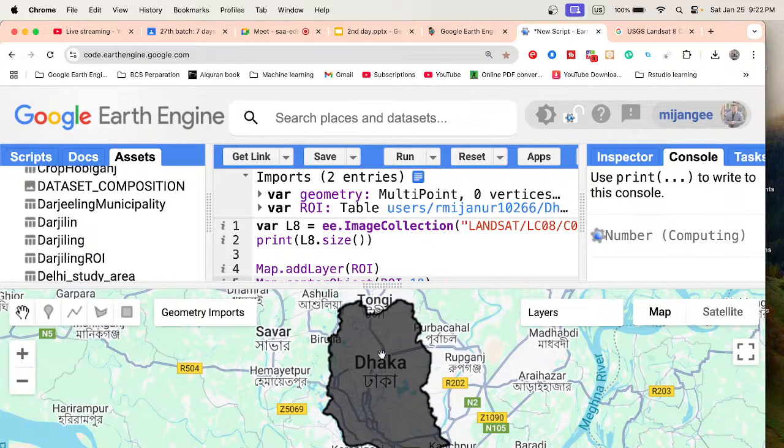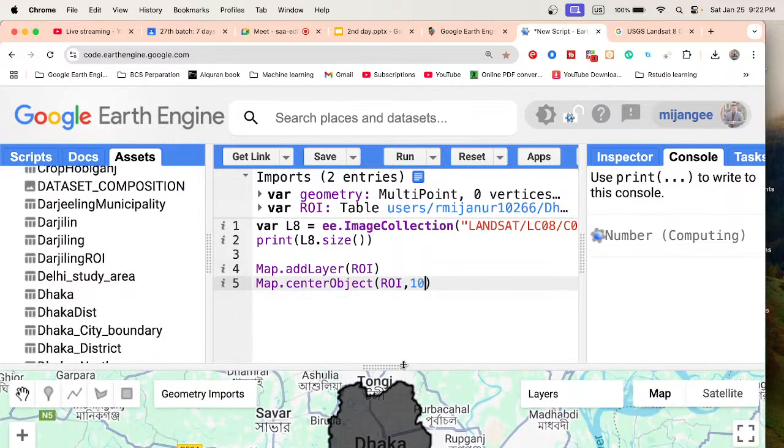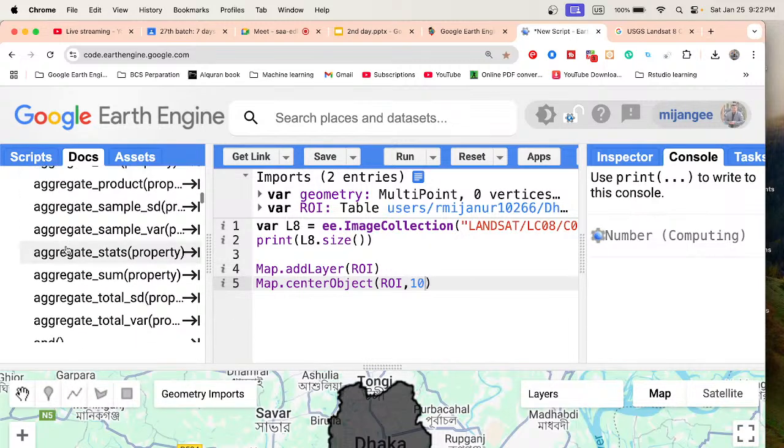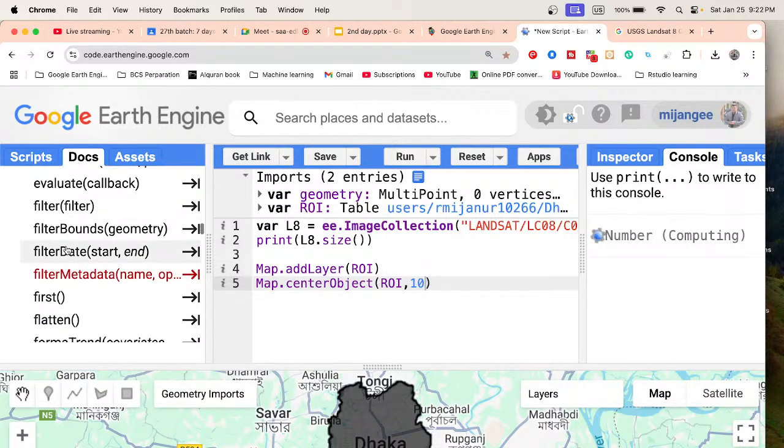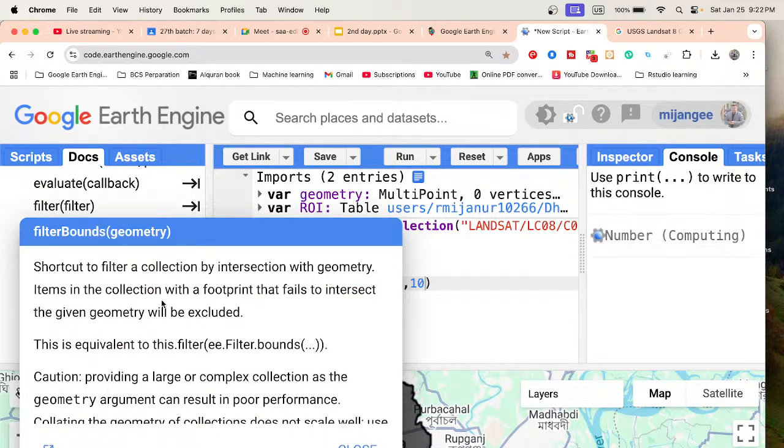So now how can I filter? If you check the docs tab, here we find another function. This function is called the filterBounds function. So you can see the filterBounds function we need to use in here. It's mainly a shortcut to filter a collection by intersection with geometry. I already have a large number of image collection, so this image collection I simply intersect with the geometry, my boundary shapefile, and this variable name is ROI. Then we have to use the filterBounds function.